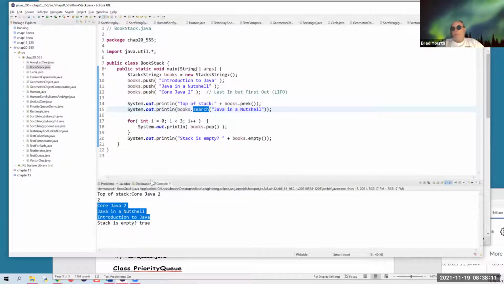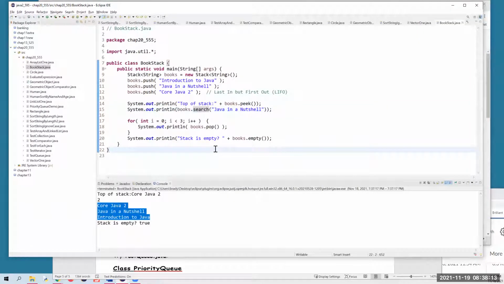Okay, so that's, yeah, go ahead. Could we have used an iterator class to iterate over the elements in this class?